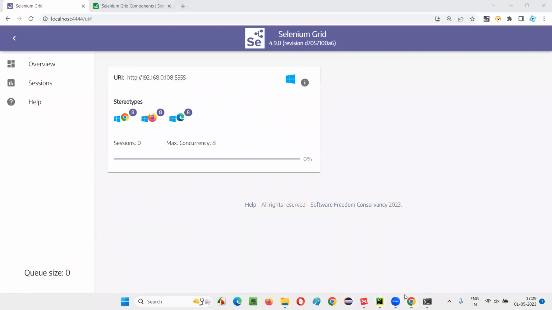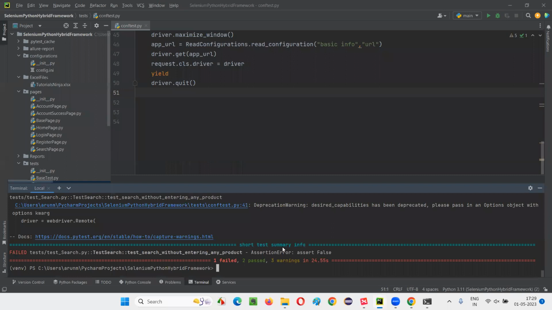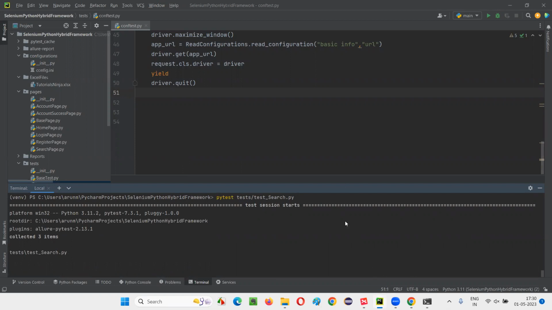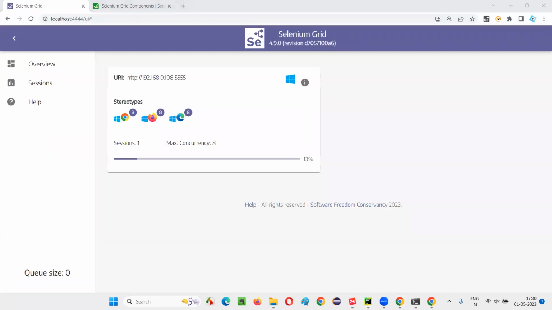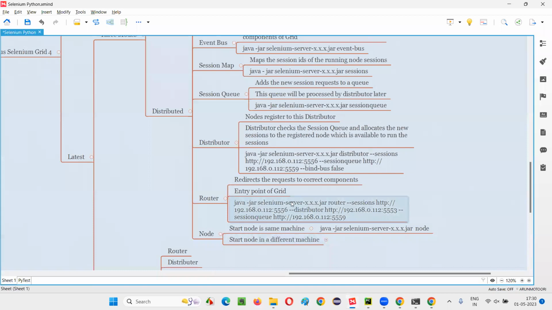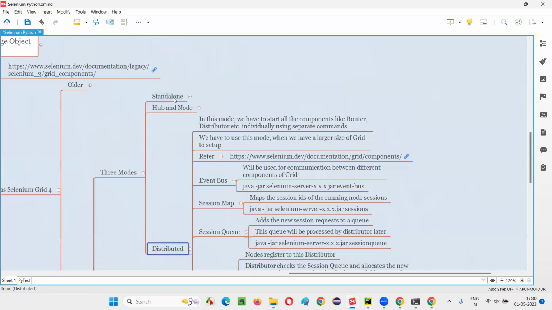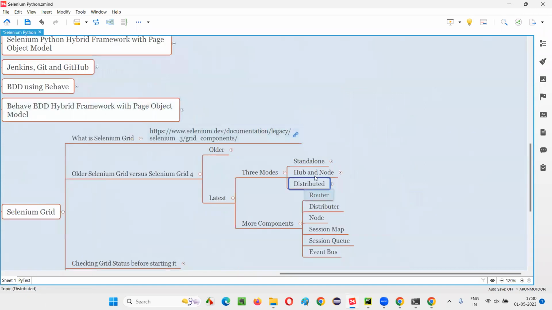Now let's run the script to see whether our scripts are running in the Selenium Grid nodes which are set up in distributed mode. So I'll just run the same command, test.py. If the scripts are running on the node, then we are good. Okay. Let the script start. The scripts are starting. You can also see here, it got occupied. That means they are running. So these are the three modes in the latest version of Selenium Grid, that is standalone, hub and node, and distributed mode. In the older version, we used to have only one mode, that is hub and node mode.